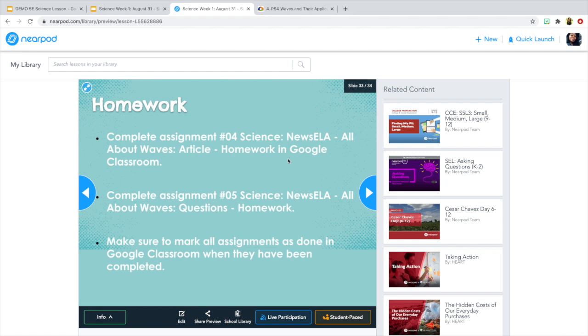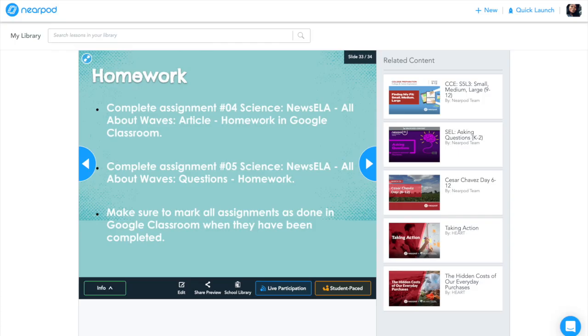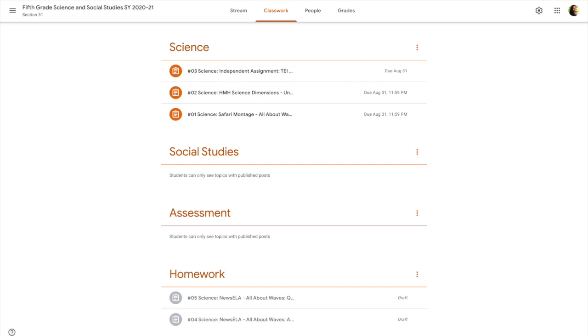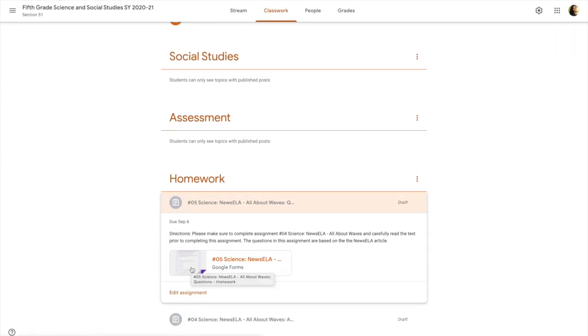This Newsela article is just the informational text that they're going to be reading. And usually Newsela articles have comprehension questions associated with them, but this article did not have questions associated with it. So I created a Google form with comprehension questions based on the article. So if we come back to Google Classroom, select classwork, and because it's a homework assignment, I'm going to scroll down to homework, and assignment number 04 is the article, number 05 is the Google form, and I just want to quickly show you what it looks like.